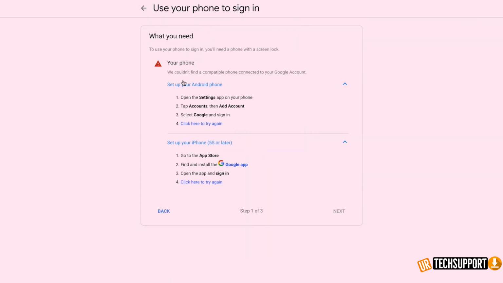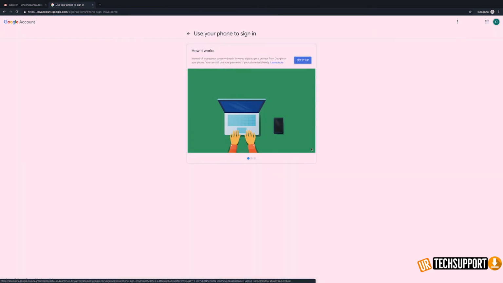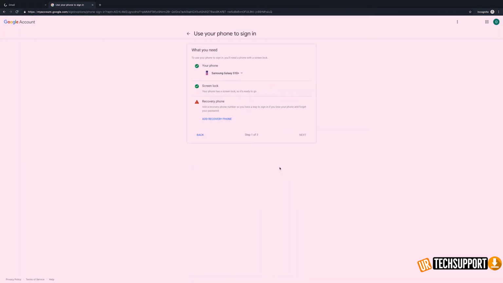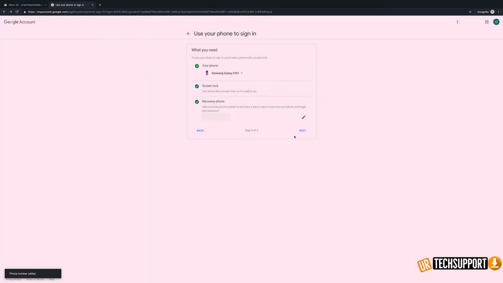So now you're going to make sure that you're signed in to your Gmail on your mobile phone. Once you sign in with your Gmail account on your phone, it's going to add your phone number to this Gmail account. And once the account is linked, you can go back, click setup again, enter your password in once more. It's going to see the phone that you want to use. This phone is fine. The lock screen, you can add a recovery phone number. And once you add that recovery phone number, you can click next, and then that's it.